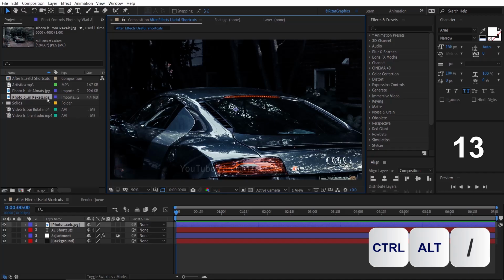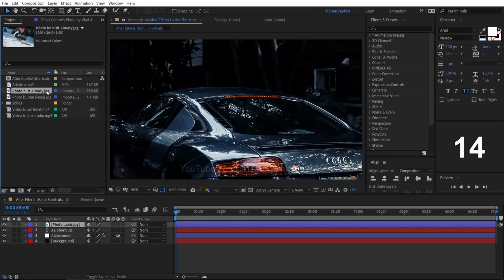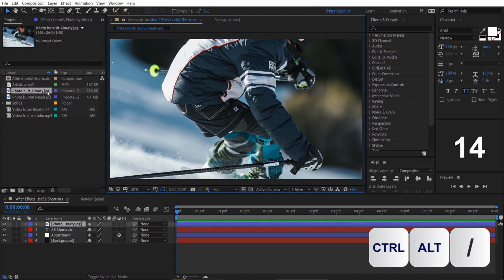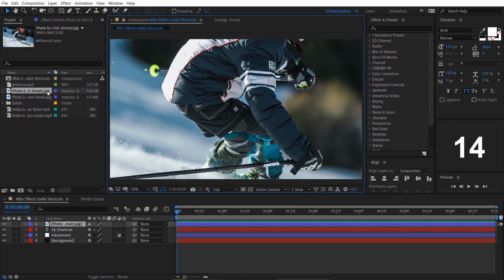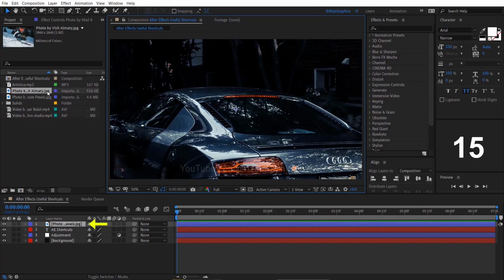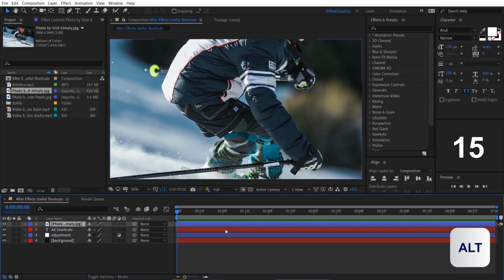If you want to replace a layer with another file, make sure that layer is selected. Select another file from the project panel and press Ctrl, Alt, Slash. The selected layer will be replaced. Let's undo this and let's have a look at another shortcut. If your image layer is selected, hold the Alt key on your keyboard and drag another image from the project panel on top of it. The image will be instantly replaced.